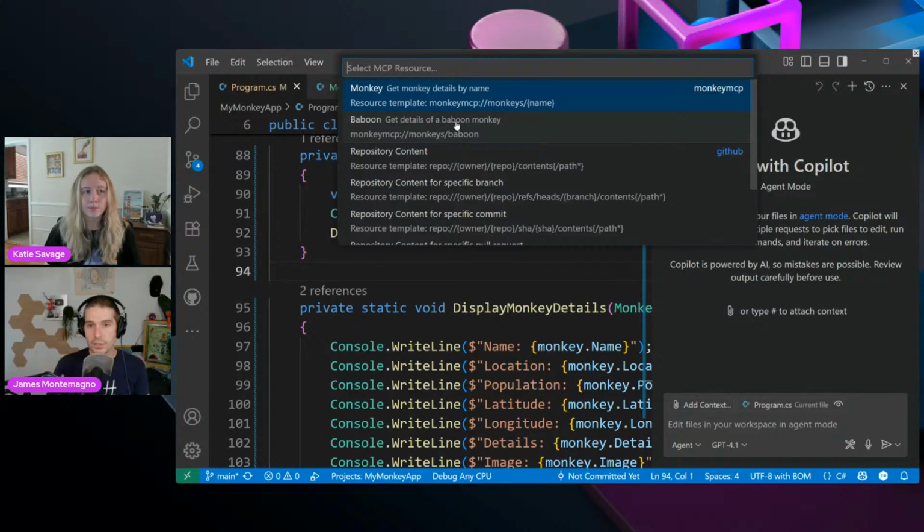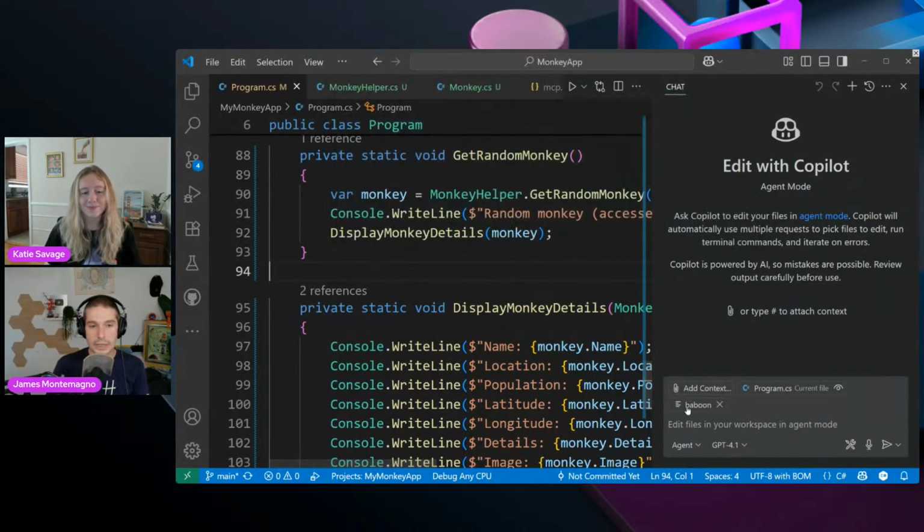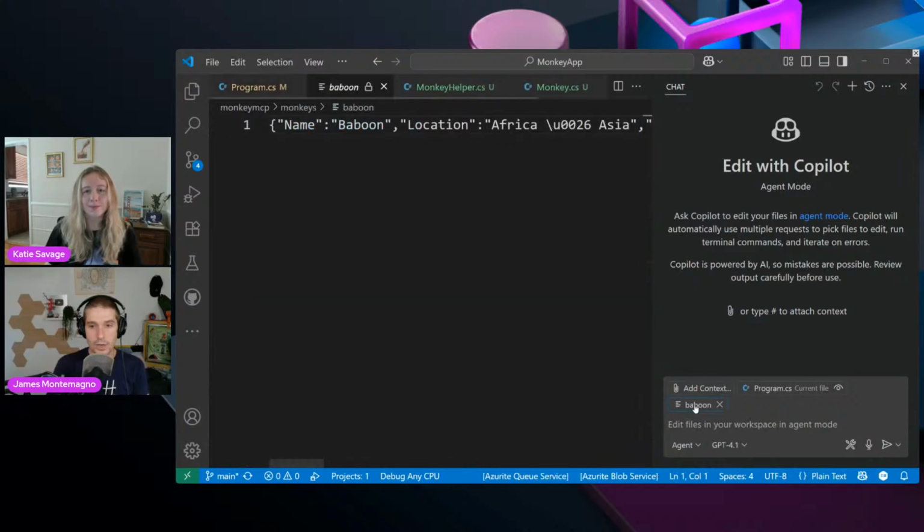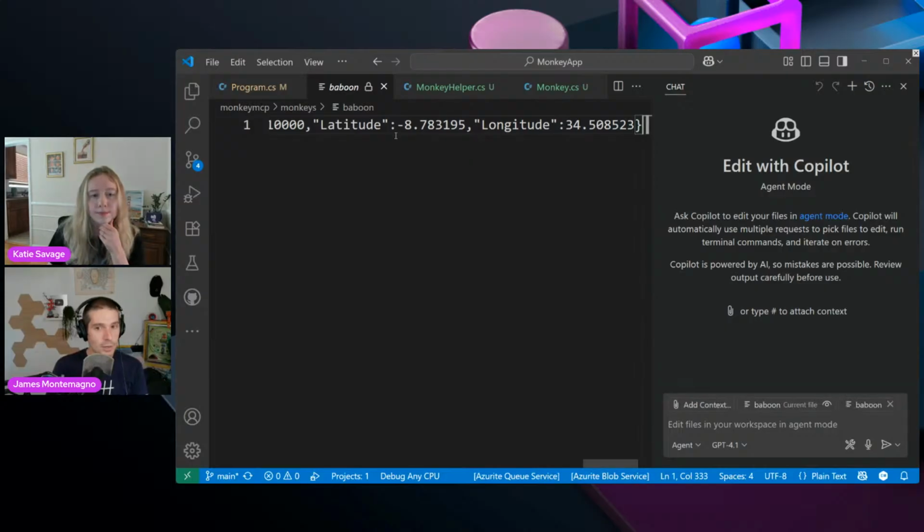But I also have one that's like, get the details for the baboon. It just returns and attaches here the baboon information that I can open. And sure enough, there is the information. So that could have been a database record. It could have called code to do something, right? But the model didn't need to do it. The MCP server just did it automatically, which is really cool.